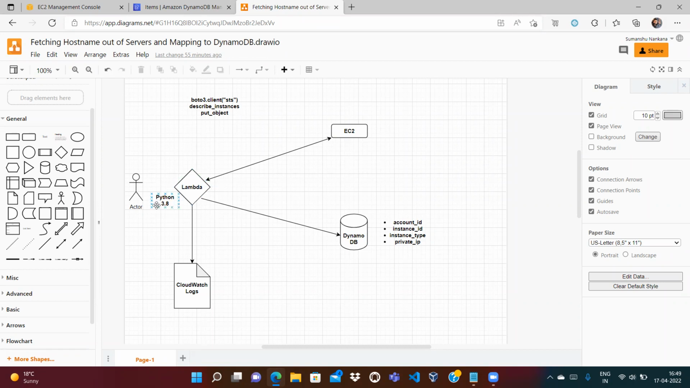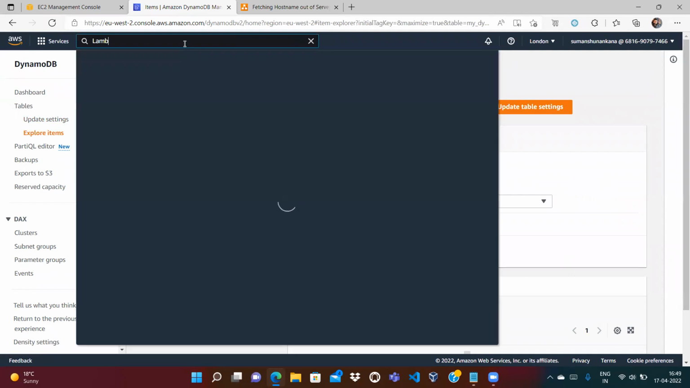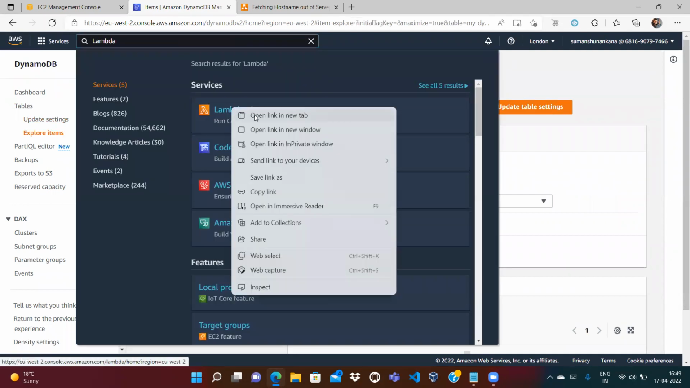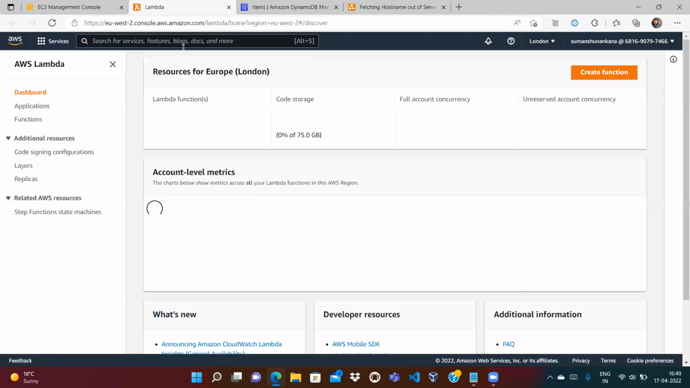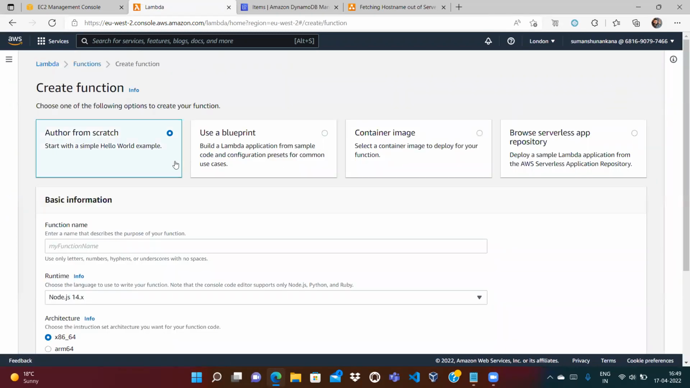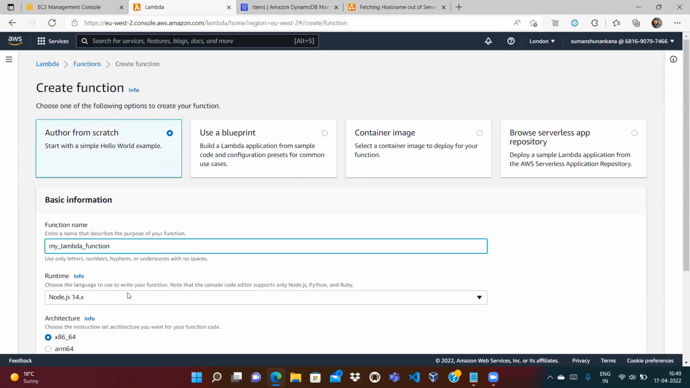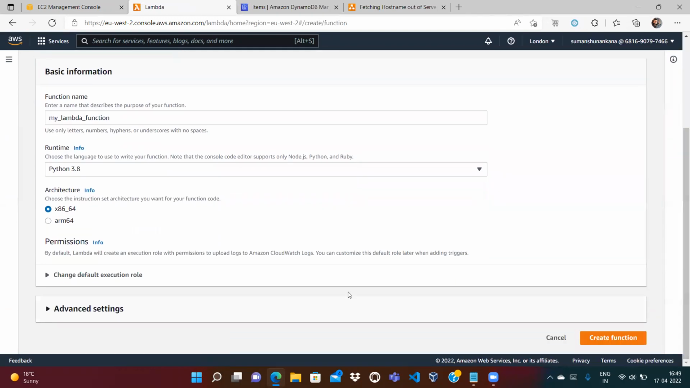Now we have to create the Lambda function and write our Python code. So go to Lambda. Right now we don't have any function. Let's create a function. We have four options. We will write our code from scratch. Give the function name my Lambda function, and as I told you, we have to use Python 3.8. So the runtime is Python 3.8.